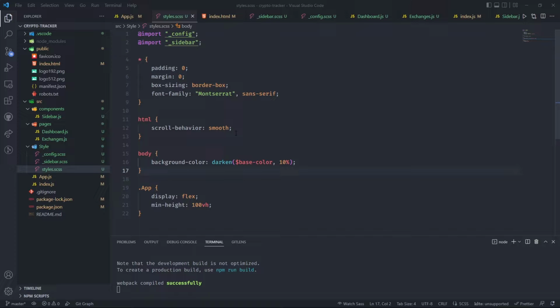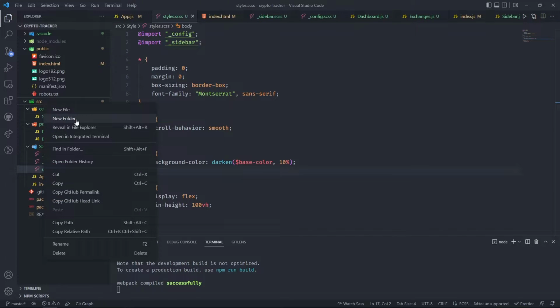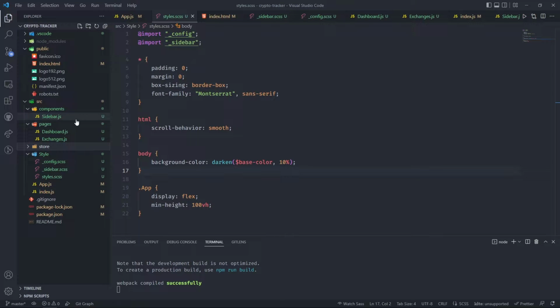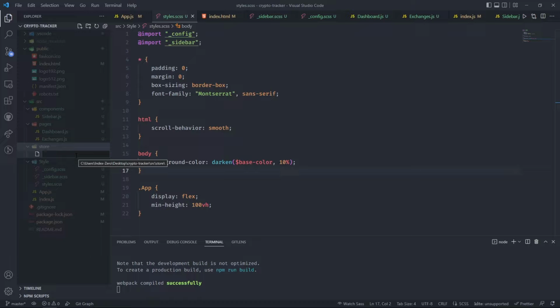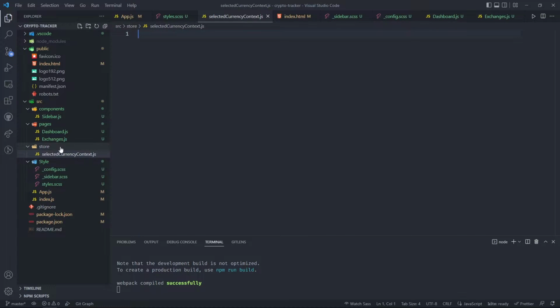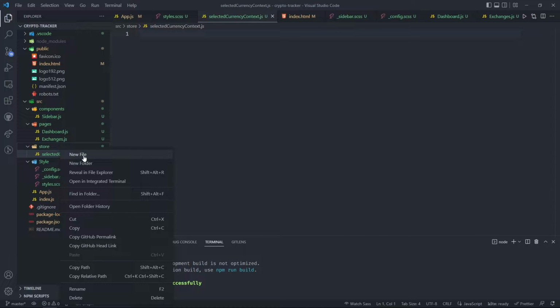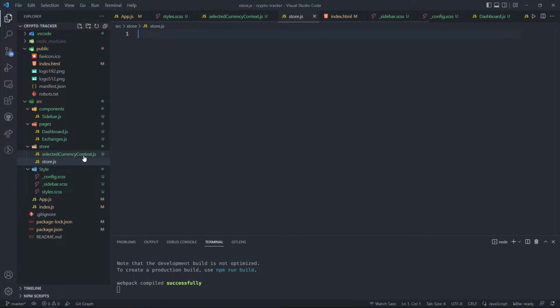But I'm gonna use the React context because it is easier to use, and I don't want to make this project more complex. So for a store, we can add a new folder inside the source folder and name it store. Then we can add a new file inside it and name it selectedCurrencyContext. Then we can add another file and name it store.js.